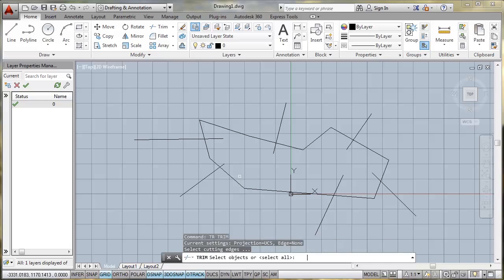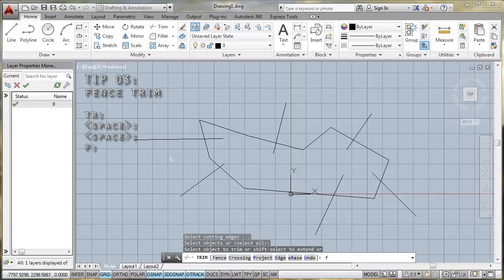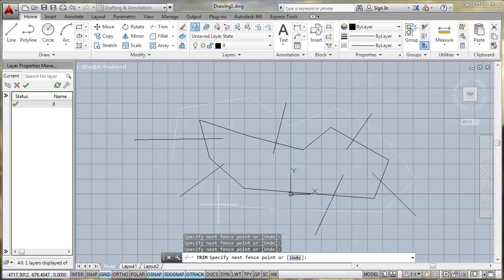Okay, so another trim thing that we can do is trim, then select all, spacebar again, and then use fence. So press F is for fence, and what fence does is it will trim all the objects that the fence touches. So I just go around the perimeter, spacebar, ta-da, trimming everything.